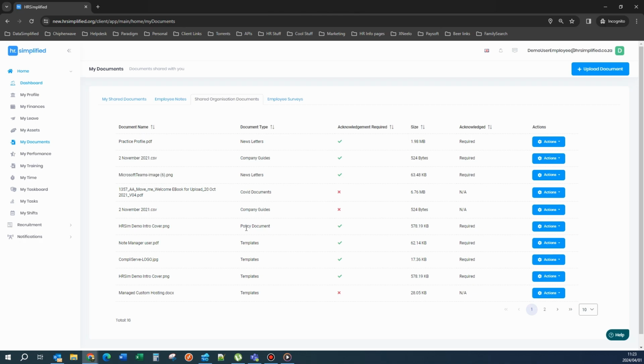They will be uploaded by HR, and you will get a notification via email that you are required to go and sign that document or acknowledge that document. That's simply done by clicking on the action button, and there's an acknowledgement section there. If you select that, it will download a copy of the document to your machine, and you will be able to go through that document in your own time.